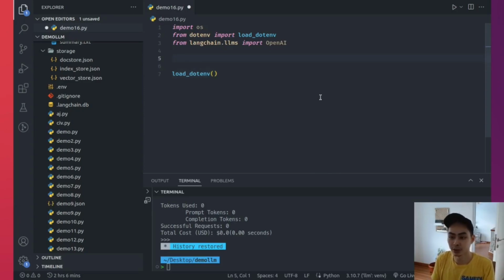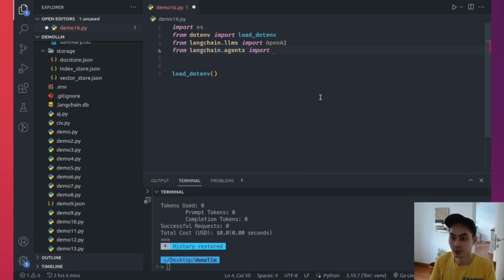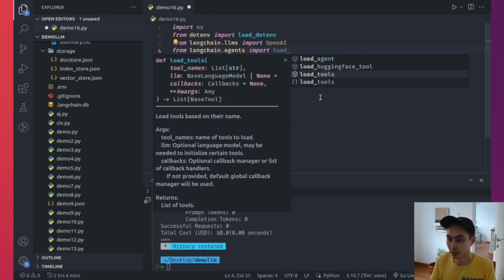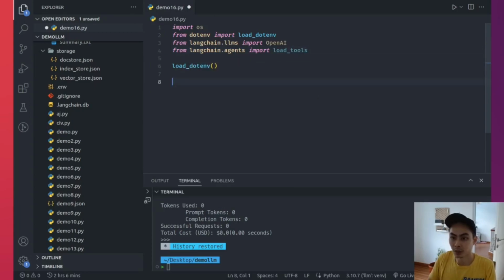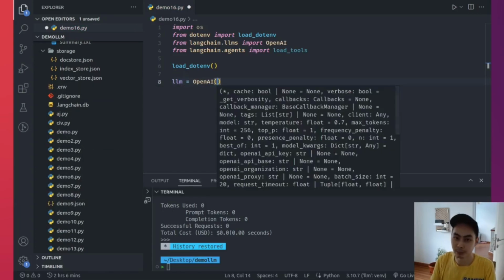So I'm going to actually be using the tools to do that, and one of the tools I'm going to be using is the search. So let's bring that in. I'm going to say from langchain.agents import load_tools, right? There's load_agent, there's load_tools, there's load_huggingface_tools, but we're going to be using load_tools. Now let's go on and create our LLM. We already have OpenAI, so let's do that. This is something you've seen in many parts of my videos.